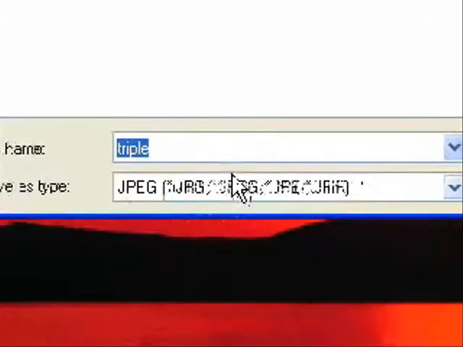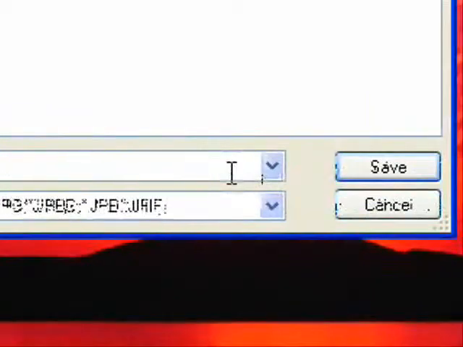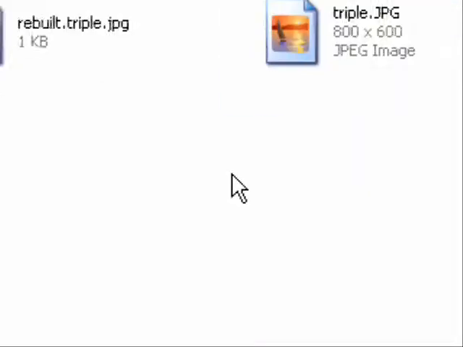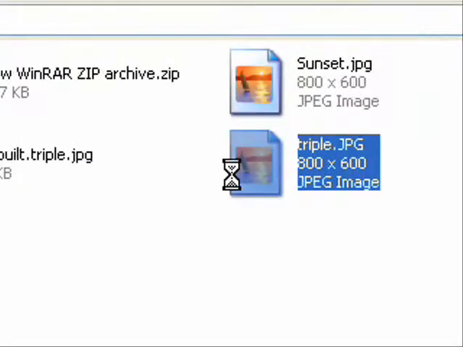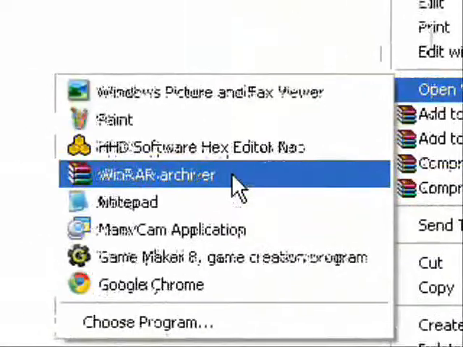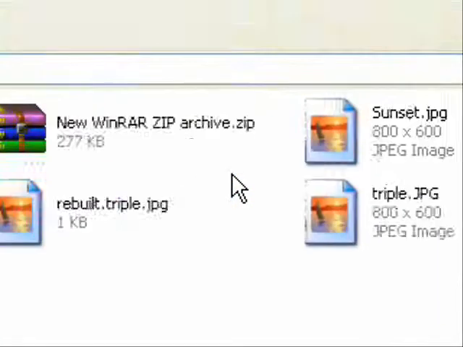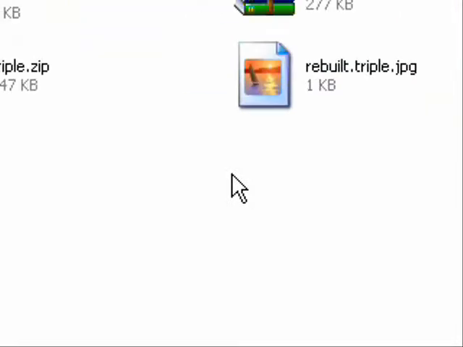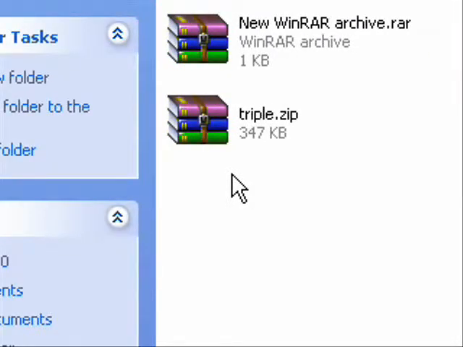Save as triple. We'll then see it's got triple, and if we go to open it with WinRar, it's not an archive, so we can separate that back into its 3 separate components and edit them, and then you can put them back into one. This is not easy. You can't do it with Notepad. I've tried, which is a shame.